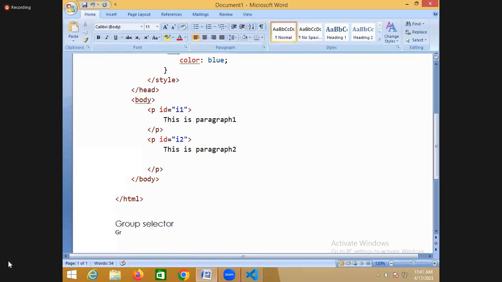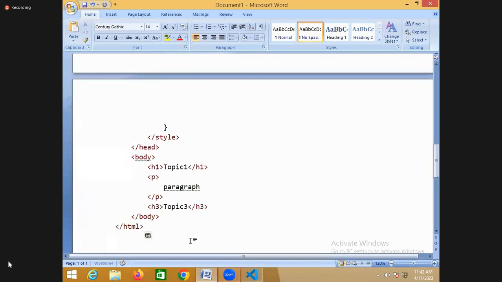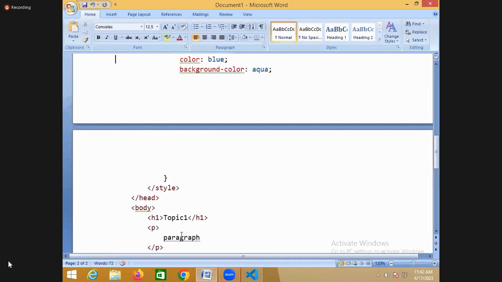Now, group selector. You can use a group selector to apply style to multiple HTML elements, or what is that? Tags. If you want to apply style to multiple elements or tags, then you go for which selector? Group selector. Now this is the example for which selector?